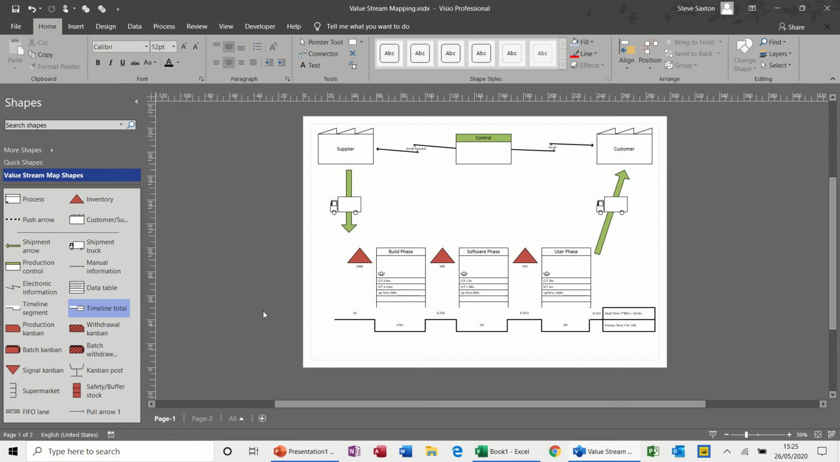Hi guys, welcome to this Microsoft Visio session. What I would like to do in this module is have a look at how to do value stream mapping.